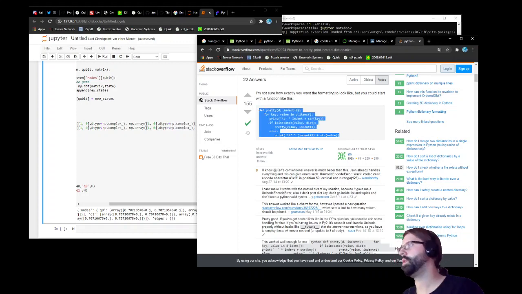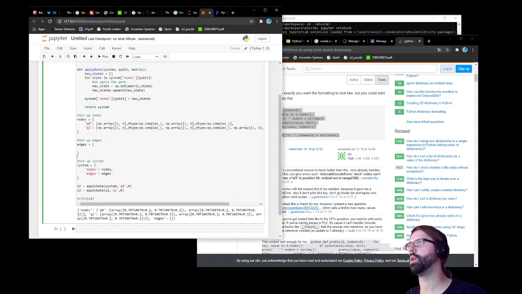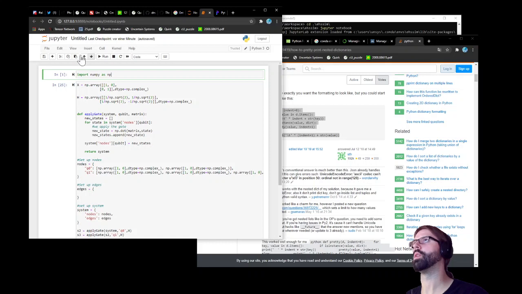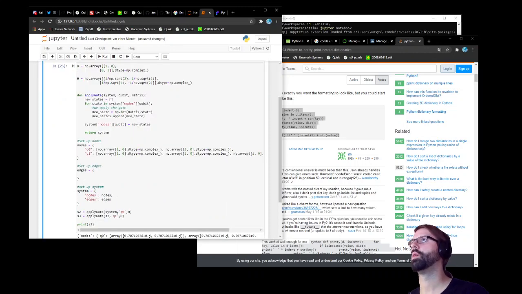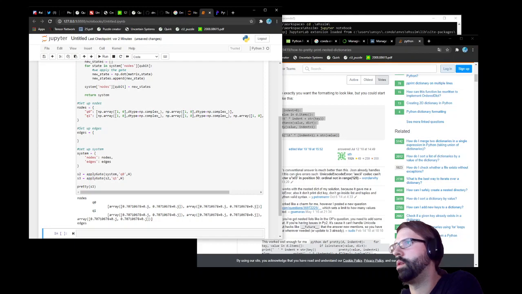Okay. So let's try to do that. So insert cell below. Okay, that's not super pretty anyway, but like Q0, Q1. So it applies it to all of them. That's important. Yeah, okay, cool.